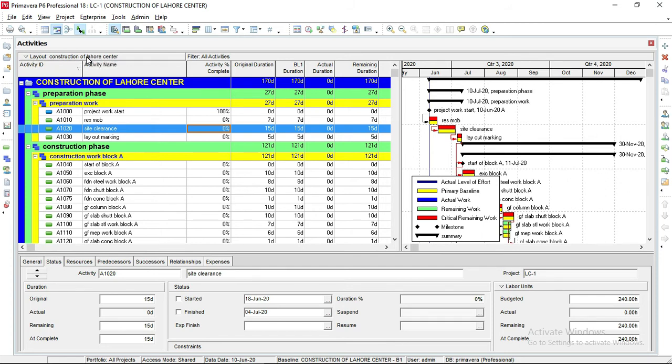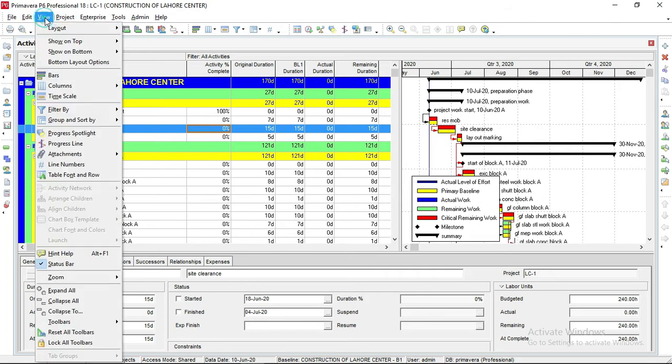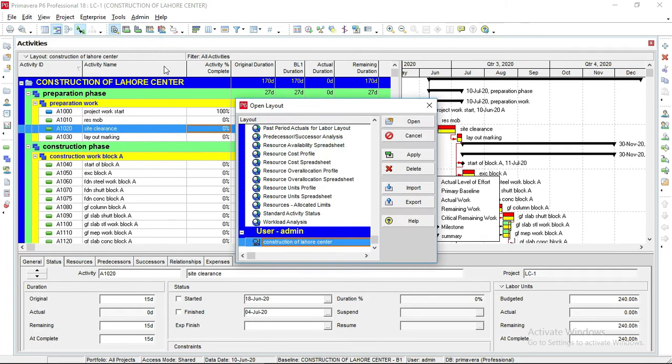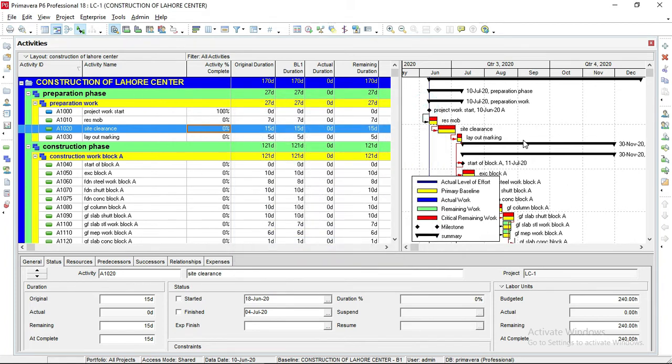It is now saved. Later, if you make any mistake in this project and want to open it again, you can do so through the layout option, Open Layout. In Open Layout you can see the saved layout Construction of Lahore Center. You can open it any time. If we make any mistake, you can reopen its previous stage. So that was how to save the layout and how to open the layout.